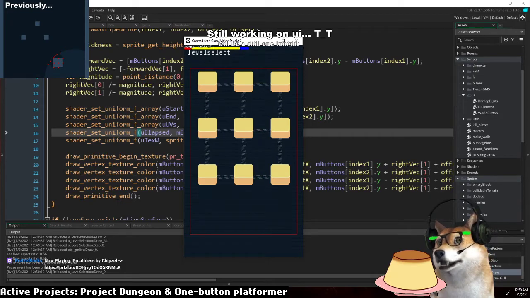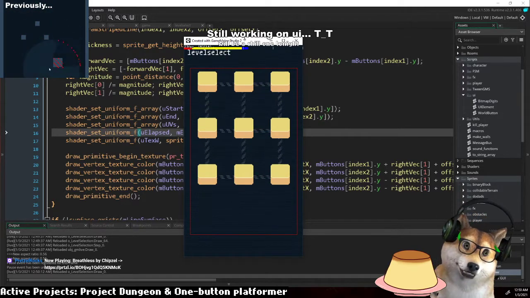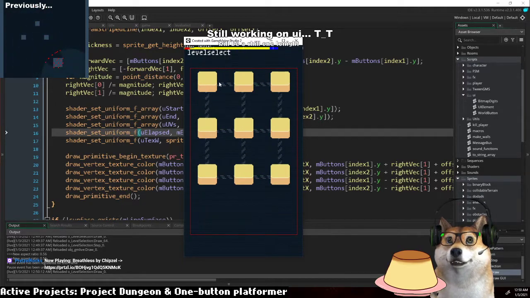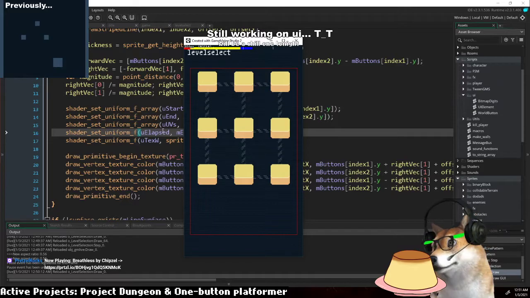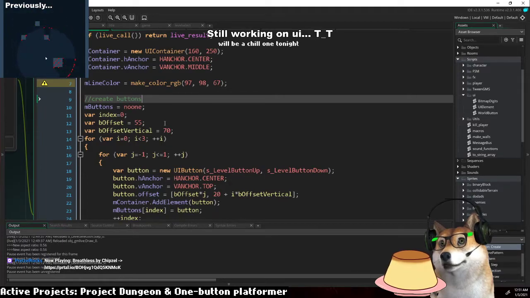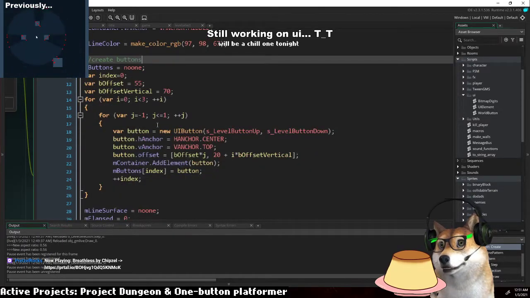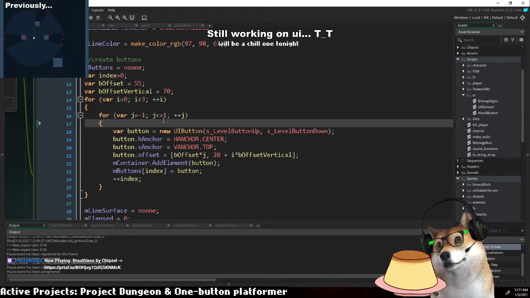What's a good thing I should do next? Yeah, let this lead to the level itself, right? That'll be nice. I need a back button as well. Okay. Let's fix it up. I need my container to be a bit smaller.